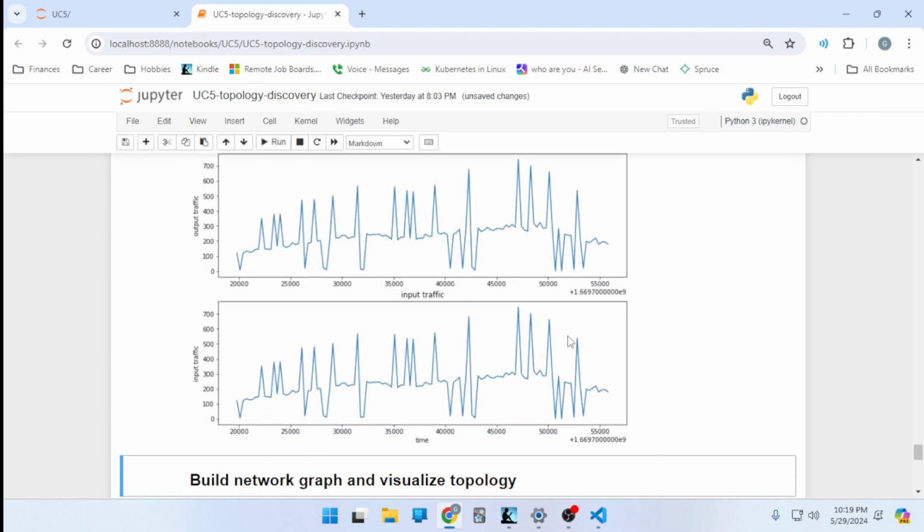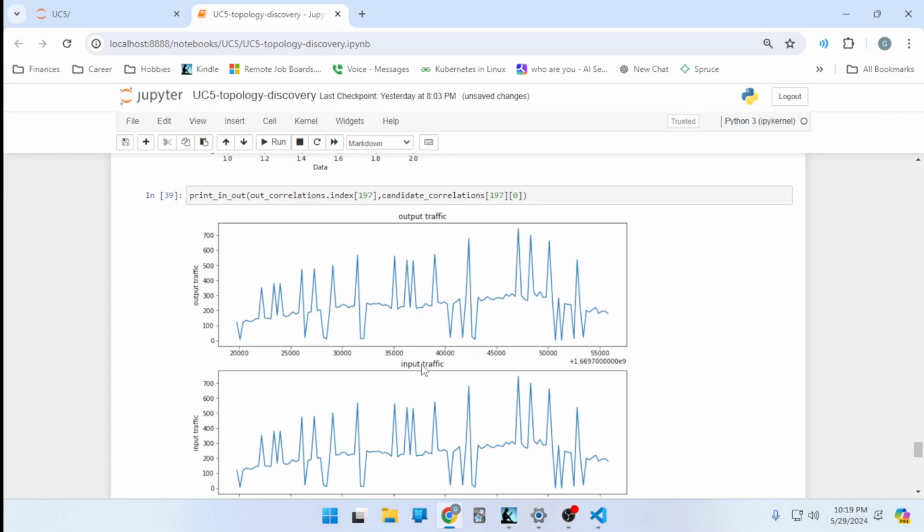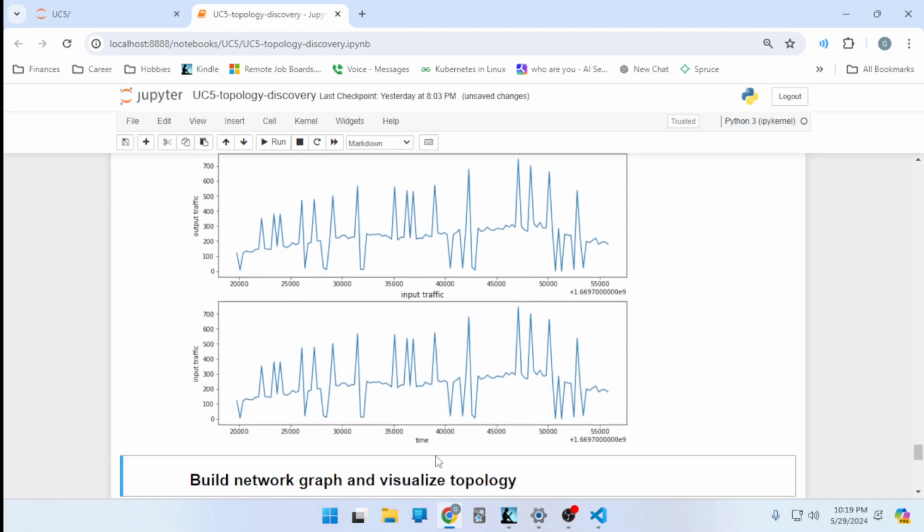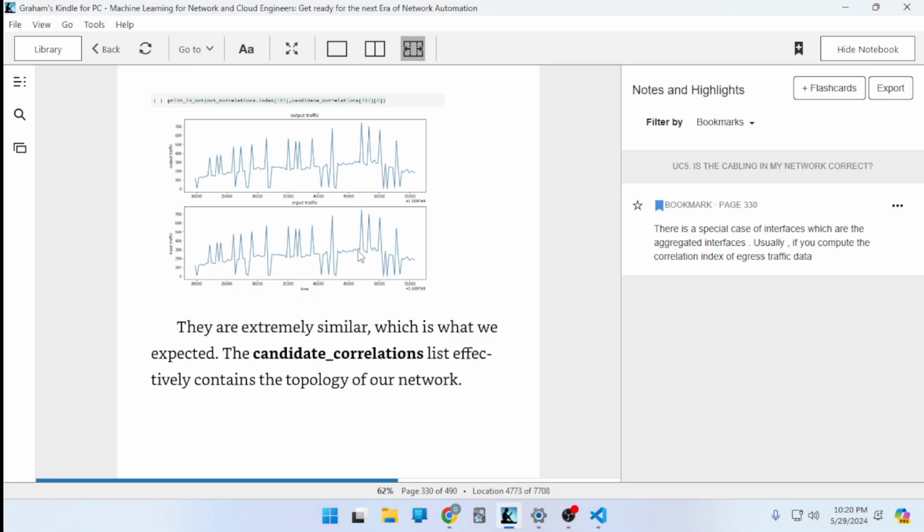All right, looks good to me. So we got the output traffic, and then I'm not sure what this is on the bottom. Oh, it's time. We can see it's in scientific notation, so it's quite a bit of time. So we have spikes and dips in the traffic as expected, day and night, holidays, that sort of thing, seasonality. They are extremely similar, which is what we expected.